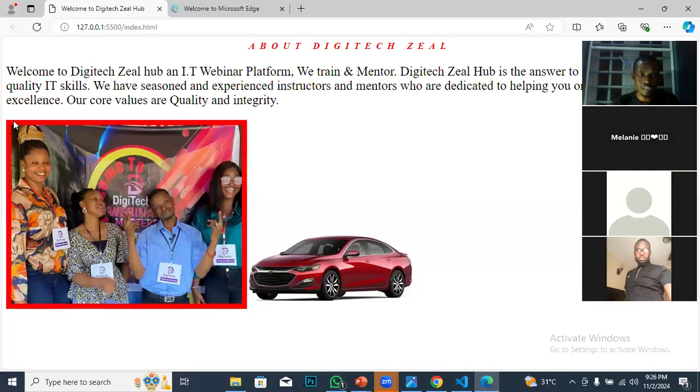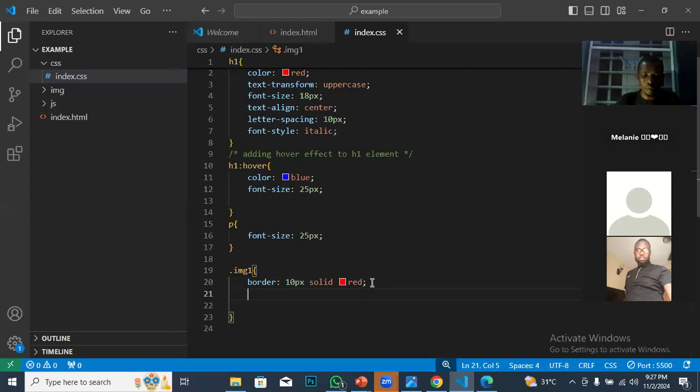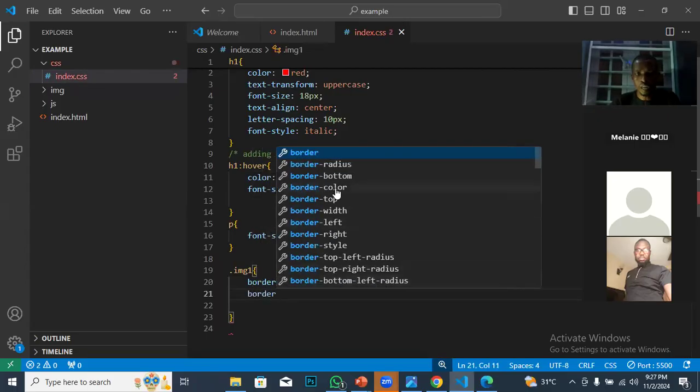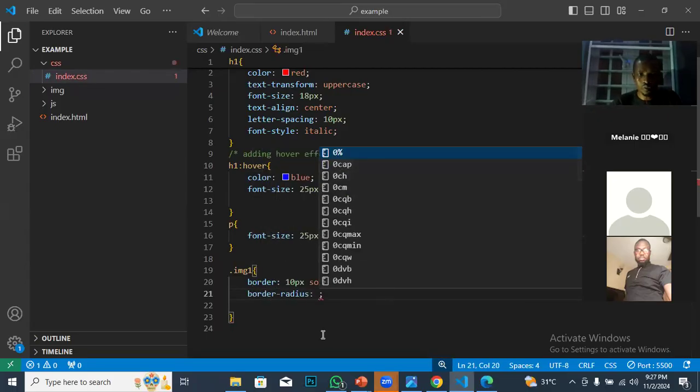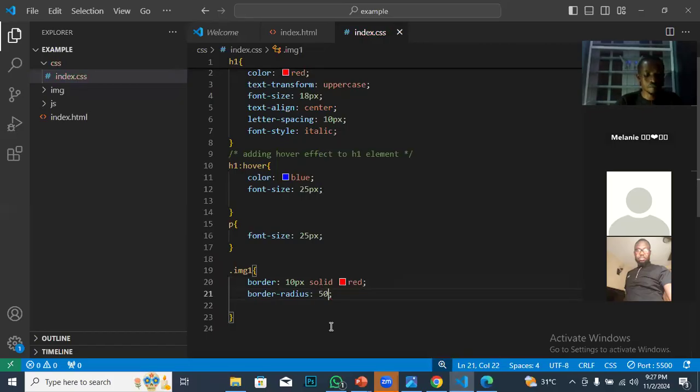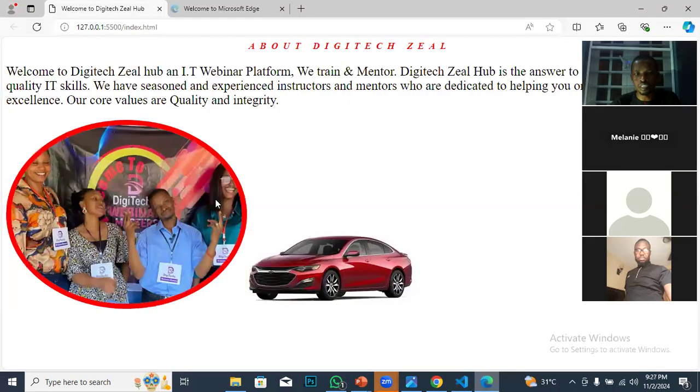Now the next thing, I want this corner to curve. I want it to curve, or I even want it to be a circular image, a pure circle. So what I'm going to do is use another property, which is called border-radius. From here, I will specify the radius to be 50%, which means half of the current width. Once we go back to the front end, you see the image in that form.